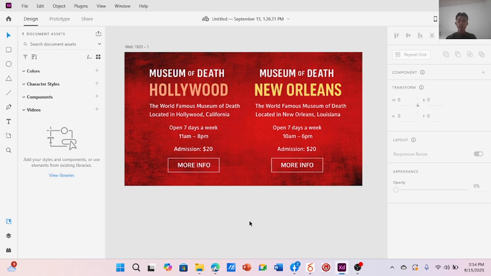So first, I searched and copied a background from Google. Then I used Photoroom to get the text. And finally, I edited and arranged everything in Adobe XD to improve fonts and layouts.